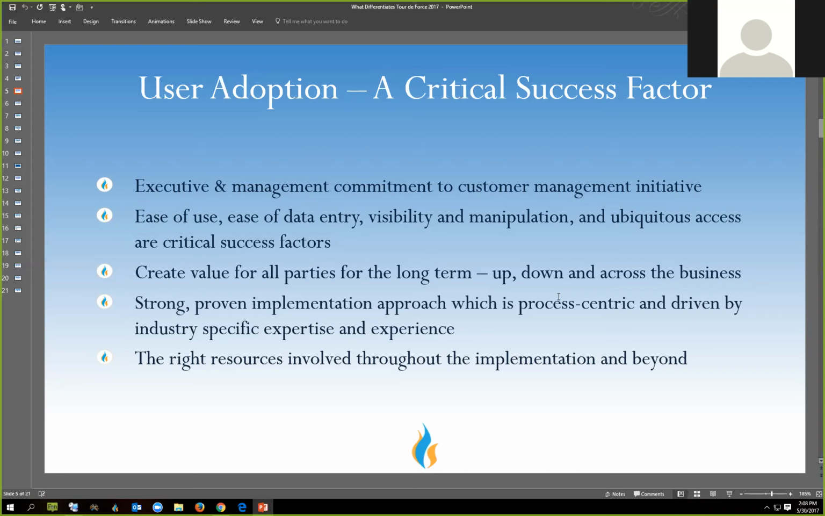So again, user adoption, super critical to your implementation of a CRM and business intelligence solution, and something we concentrate on, something we focus on, because we know that's always a concern when you're in this market. So just be aware that we do take that into account when you're working with Tour de Force.